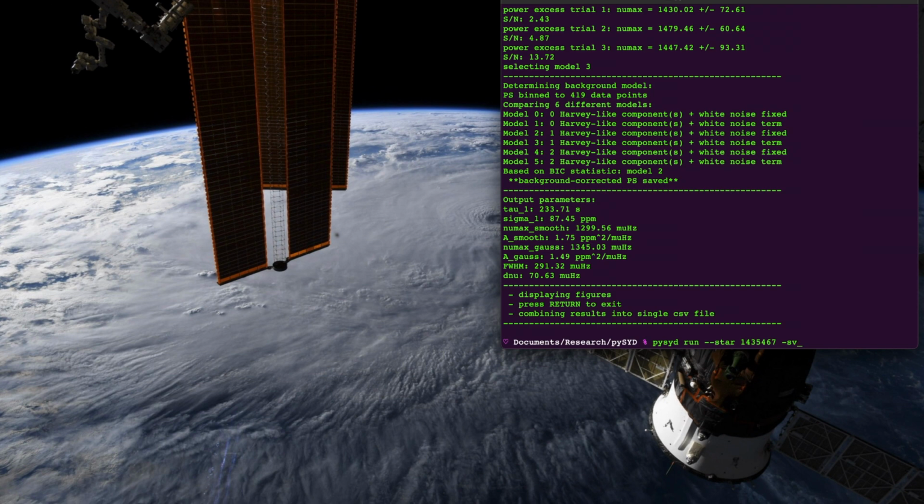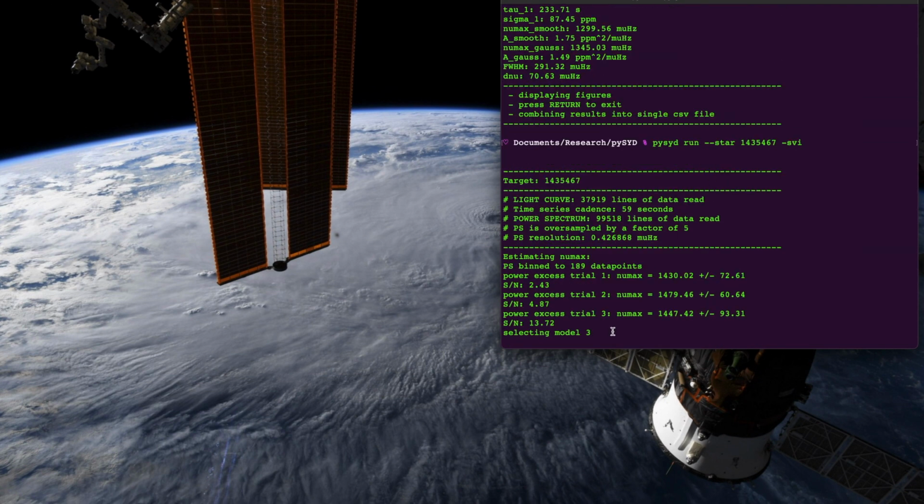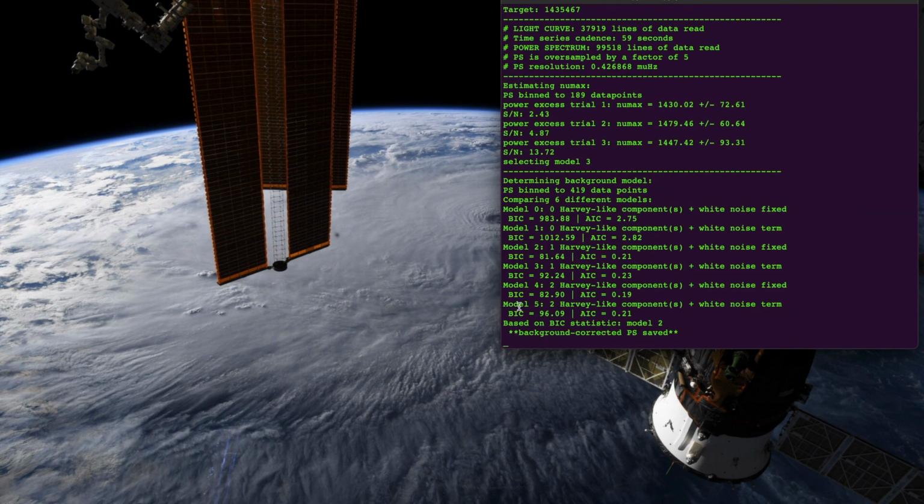And now for the background fitting part, I'd like to also include the BIC and AIC information for each of the models that pySYD iterates through. So essentially the same as last time, but just with this additional output.